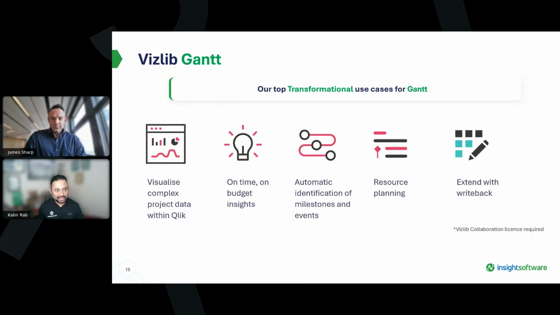And lastly, Vizlib Gantt. This is the one that allows you to build a project management timeline, and you can also use things like budget tracking to see everything's on time and what's falling behind. You can build some really compelling, visually complex project data within Qlik using that, and you can extend that capability using our write back functionality.